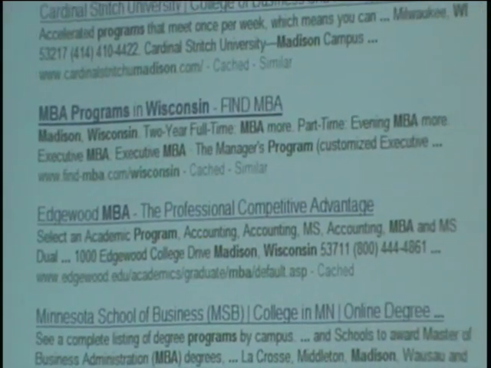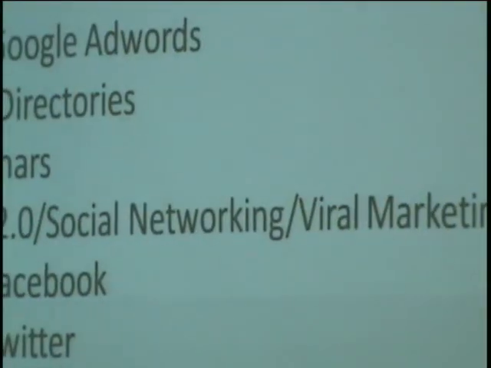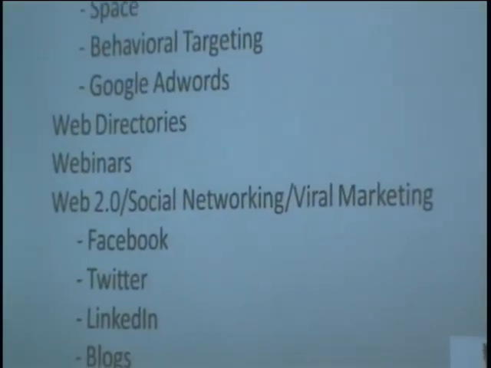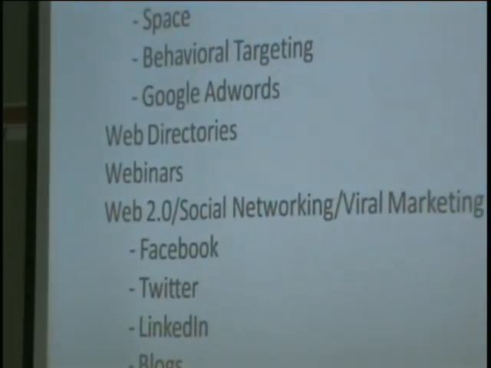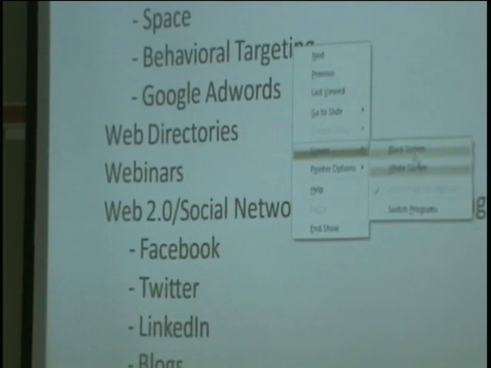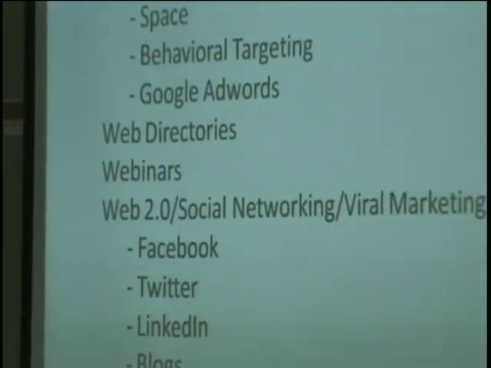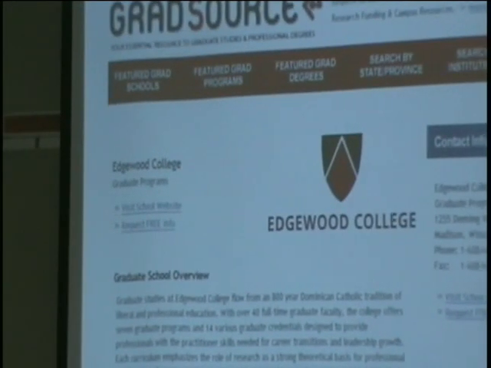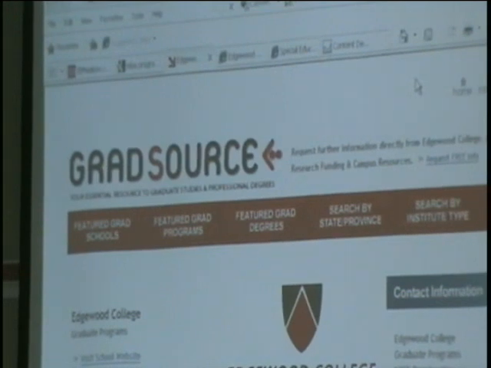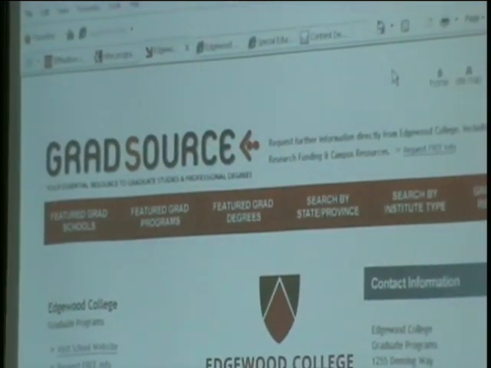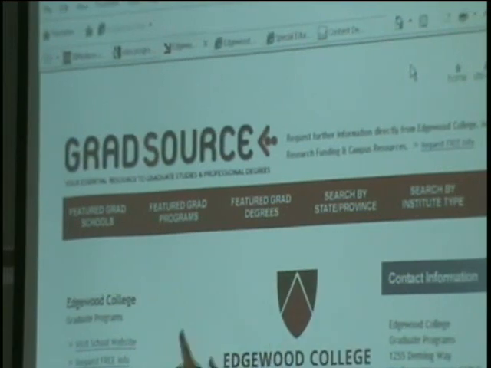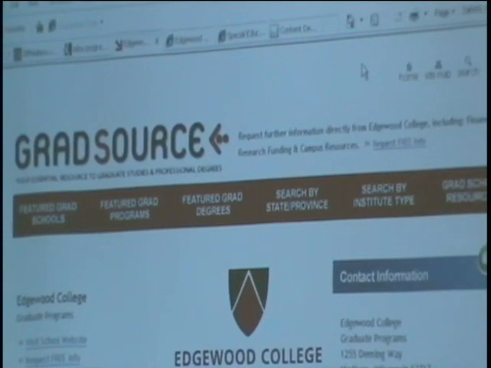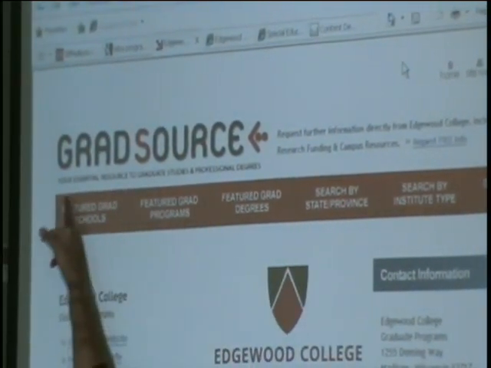Next one, go back to that slide again. We'll talk more about Google and things in depth here. Our web directories, these are like online catalogs. I have one up here that I brought up. Here's one called GradSource. There's another one called alleducationschools.com that we advertise the EDD program on. These people, the GradSource people, will pay for a lot of those Google AdWords. So if someone searches MBA programs, it might show up as GradSource comes on.